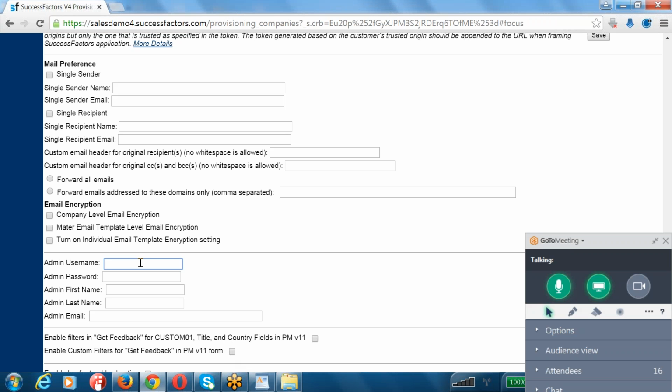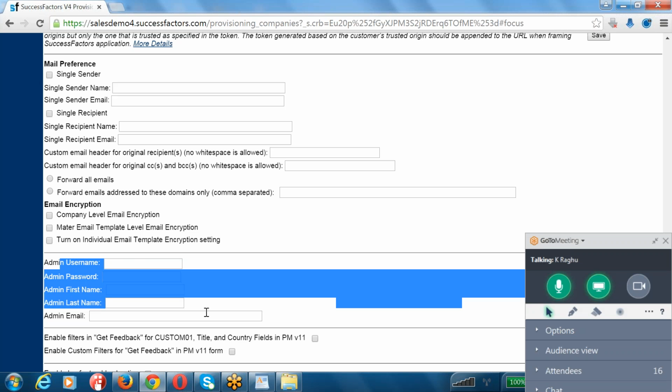Okay. So I want to create a super administrator in my provisioning account. Let's say I'm implementing SuccessFactors for the client for the very first time, and there are no employee records created in your SuccessFactors instance. So I need to have some super admin who is going to log into the instance and do the further configuration or load the employee data into the system, right? That's my current task. So I'm going to create the super administrator from this provisioning account.